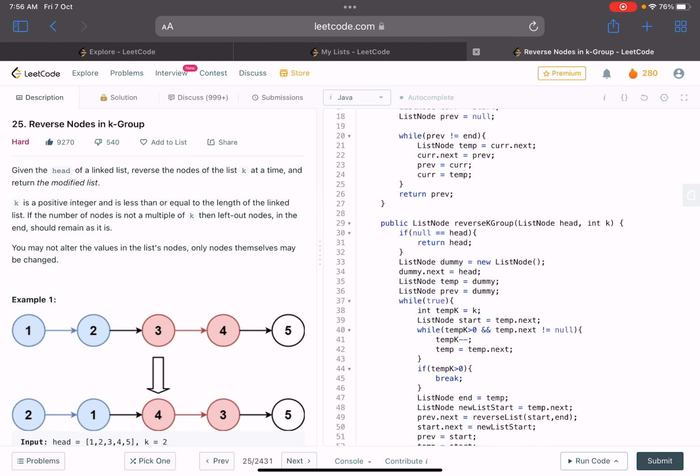So reverse nodes in k group. Given the head of a linked list, reverse the nodes of the list k at a time and return the modified list. And now k is a positive integer and is less than or equal to the length of the linked list. If the number of nodes is not a multiple of k, then left out nodes in the end should remain as it is. You may not alter the values in the list nodes, only nodes themselves may be changed.